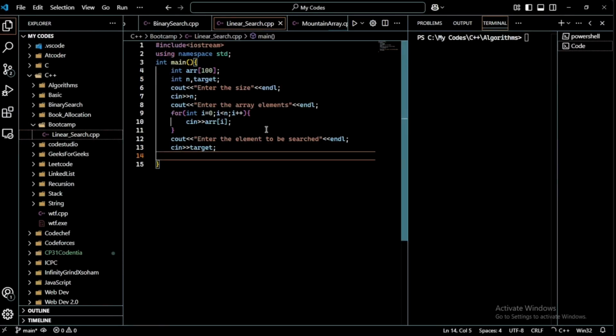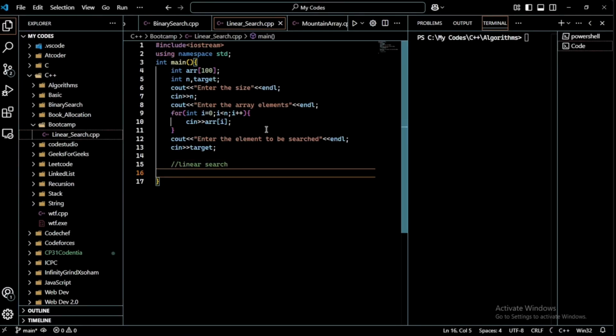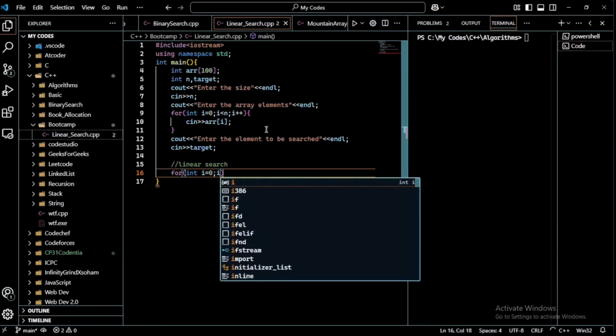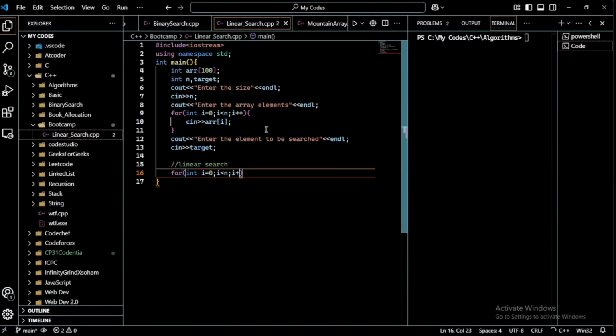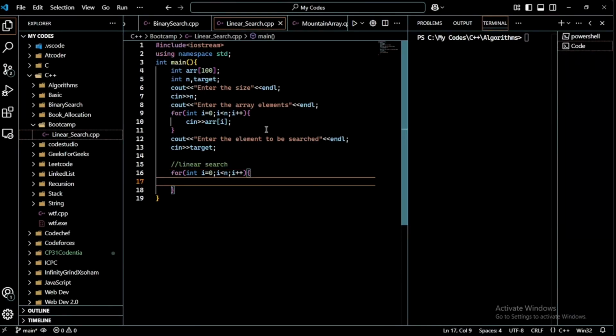So here it is. So our input part is ready. And now we're going to start our linear search. Okay, so for int i = 0; i < n; i++. So we're going to run the loop from 0 to n minus 1, that is i is less than n. So it would run up to n minus 1, that is the last index.